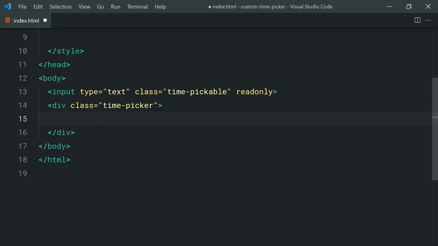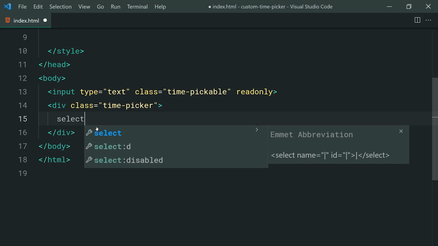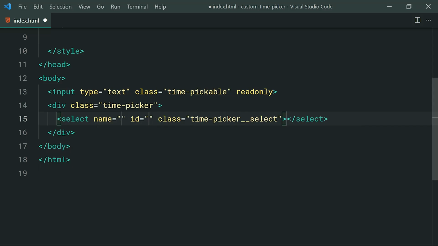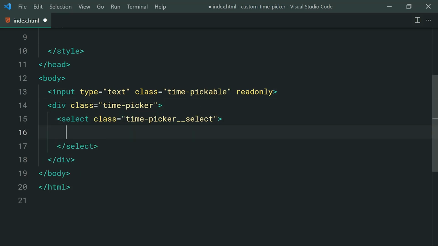So inside the time picker container, we can have a select dropdown with a class of time-picker__select. Okay, now we can quite easily remove the name and ID. We're not going to be needing those two. Hopping inside this select, we're basically just going to have a bunch of options. So we can say right here an option with a value of 01 and the actual display as 01 also. So this first select here is going to be the hour dropdown.